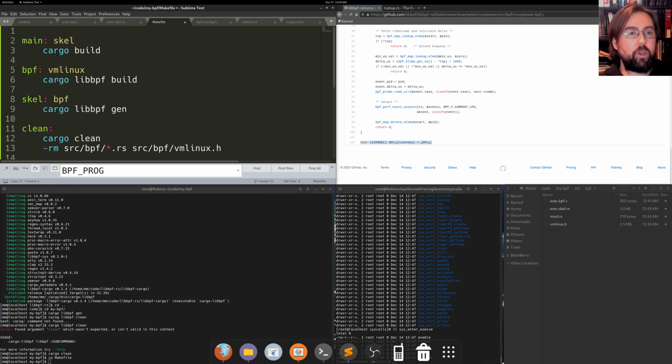And there's going to be a few things here. So the first thing that's going to happen is that we're going to do that cargo libbpf build, and then we'll do the cargo libbpf gen. So that will compile up our BPF code and the skeleton code that uses it. And once we've got our Rust code all set up and working, this main will cargo build everything for us. So it will make our Rust code and include the BPF objects into it as well.